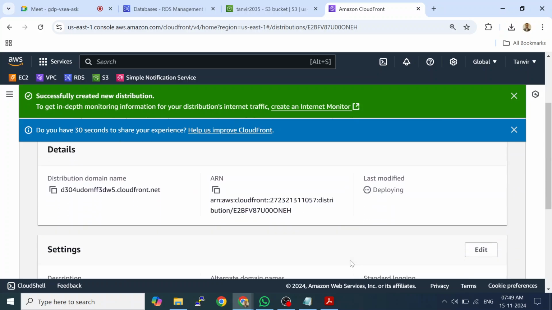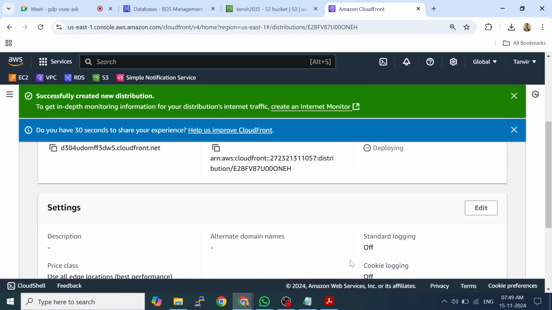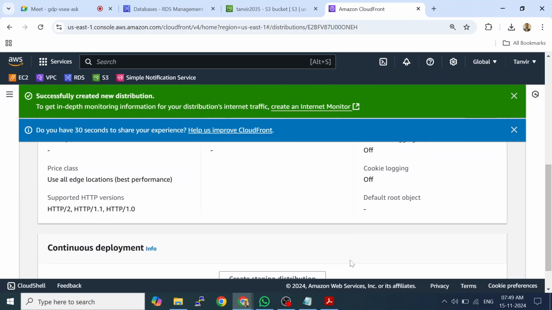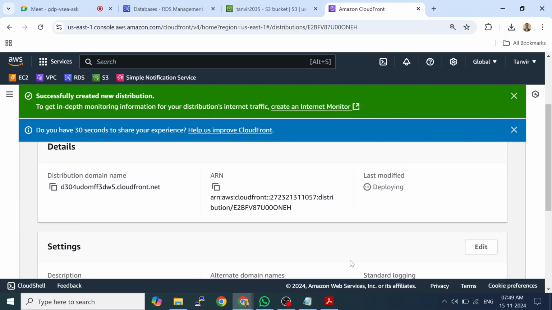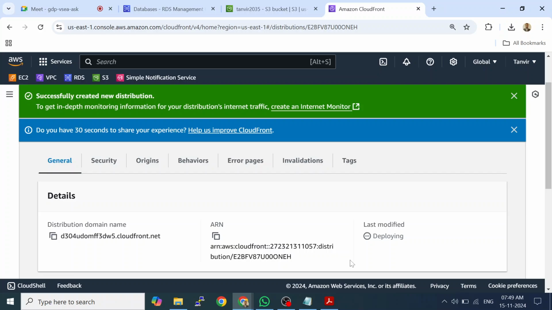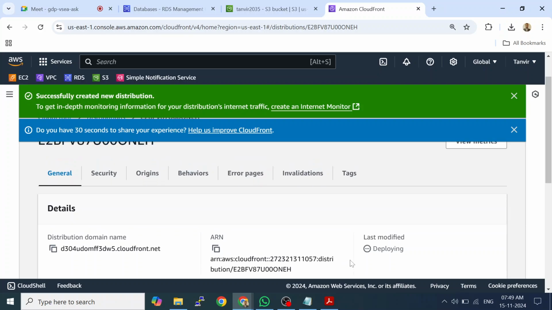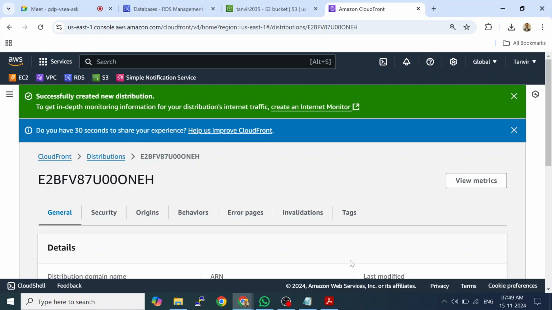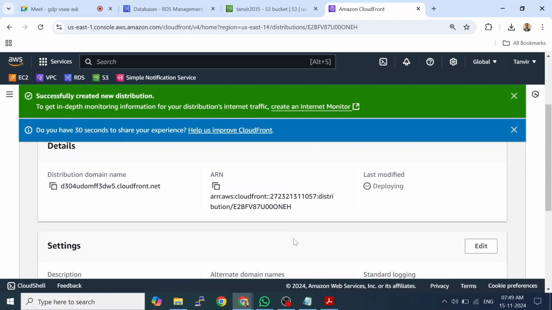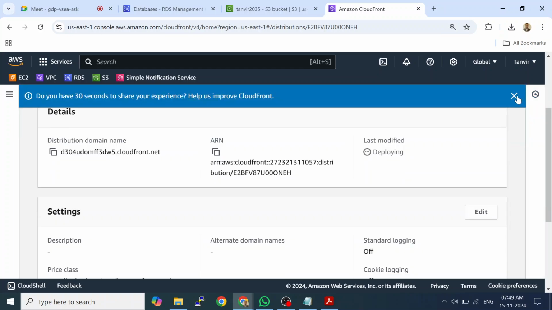So now when the distribution is created, you see the status deploying. So let it complete the deployment.